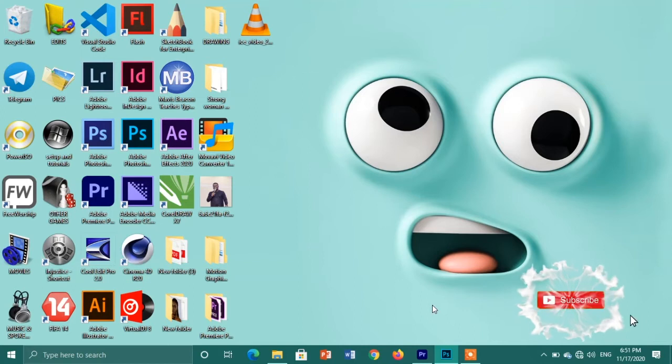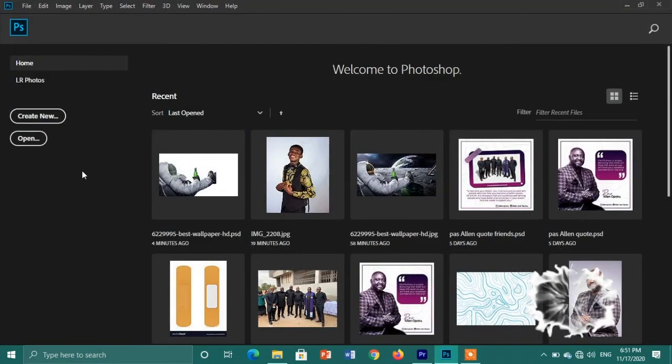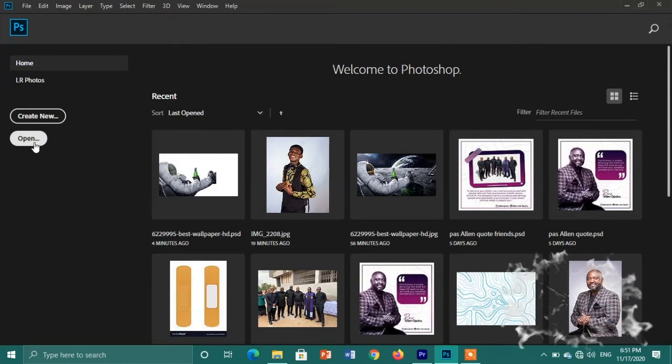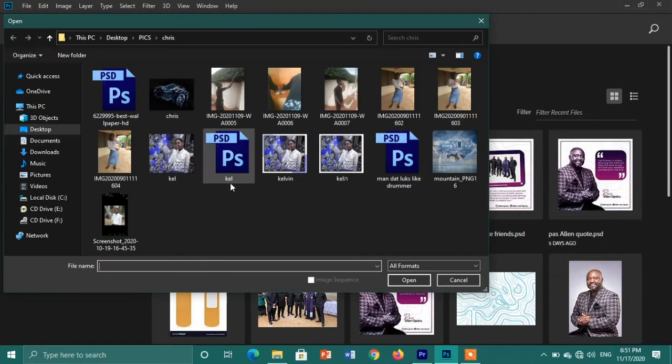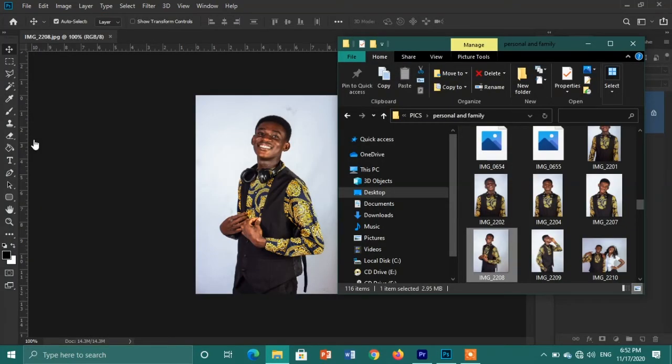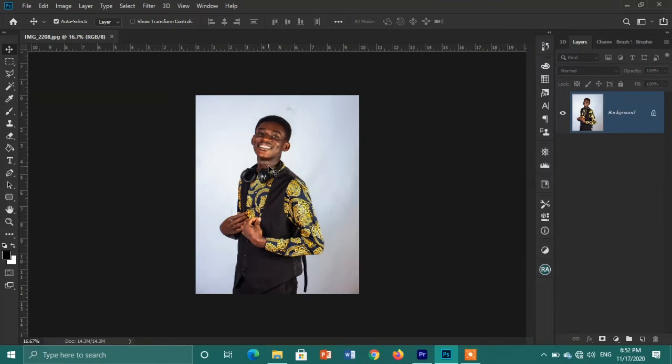So without much ado, I'm going to go into Photoshop, which I've already opened. I'm going to go to open, then use my image as we did at that time. So I'm going to select my image. So guys, I have my image here. I'm not going to waste your time using the cutting, so I'm going to speed up through the cutting. Then when I'm done, you're going to play back.